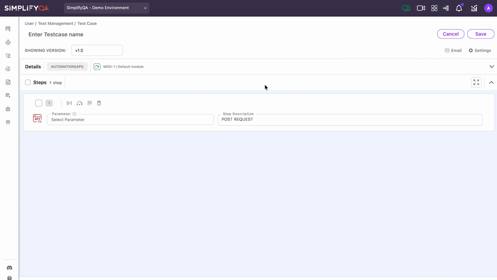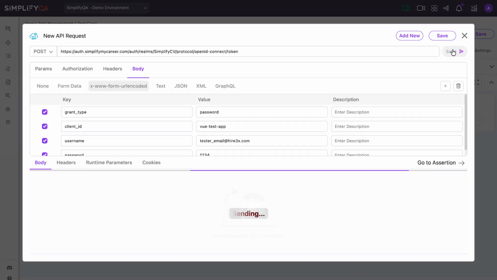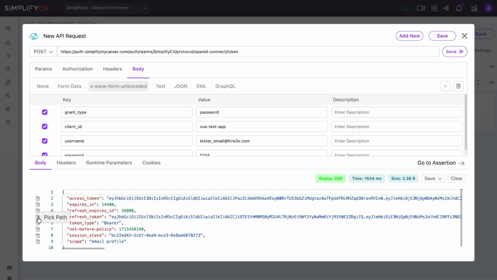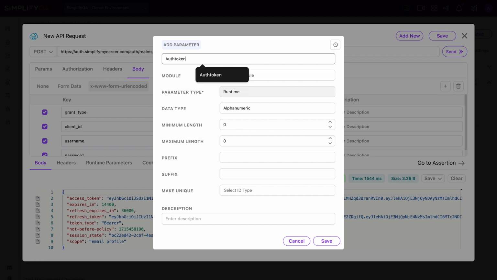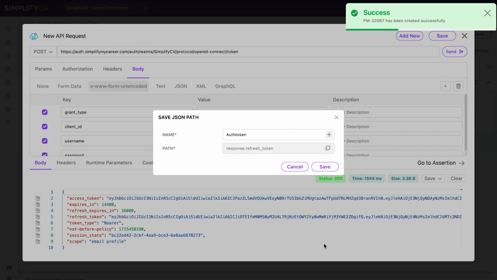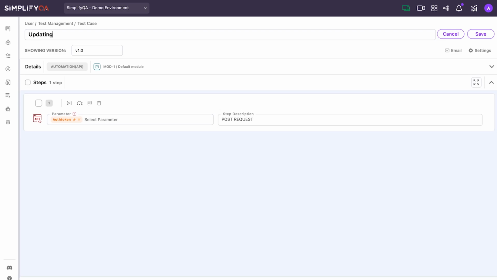Now here, we can also save our keys and reuse them later. Just click on the Pick Path option, choose a runtime parameter, give it a name, and hit the Save button. Now once that's saved, we'll go ahead and give our test case a name and then hit Save.